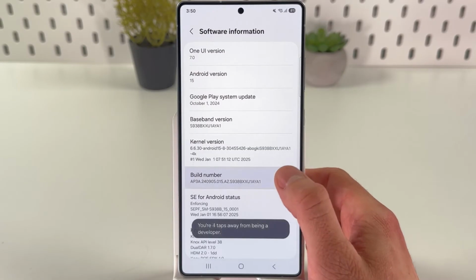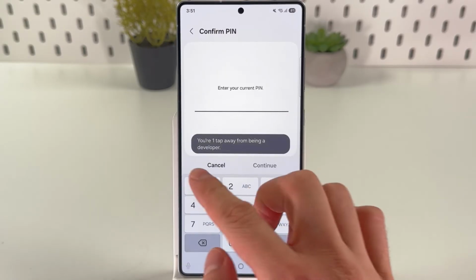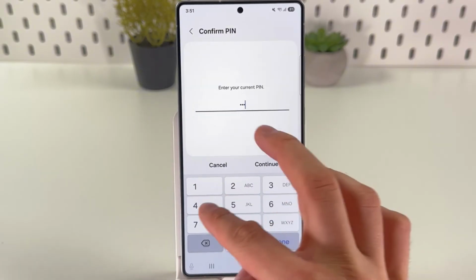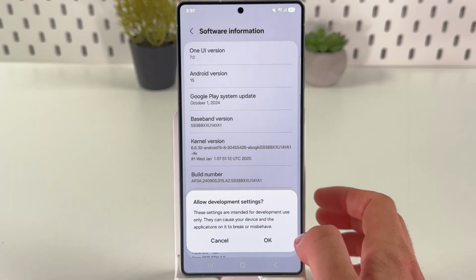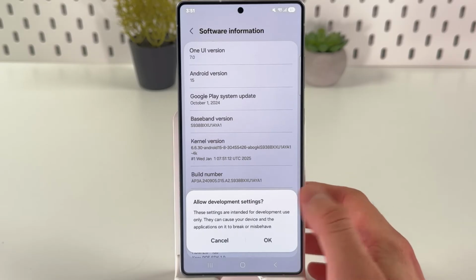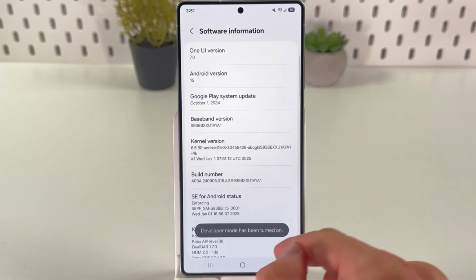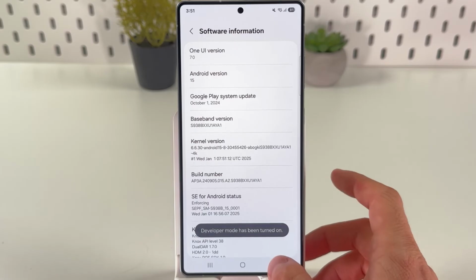1, 2, 3, 4, 5, 6, 7. We've got this message. Hold on. We didn't get it yet. All right. So now we will get a pop-up message whether we want to allow developer settings or not. Let's press OK. Now we've got a message that our developer mode has been turned on.